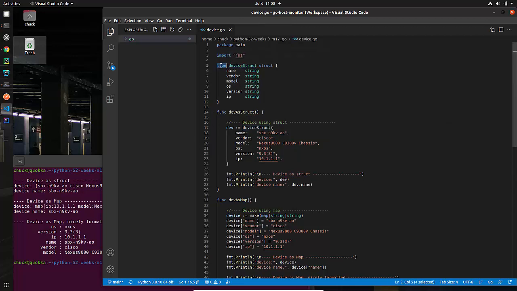When you see something that looks like this, it says I'm defining a type. So this is going to be like a template or the format of a piece of data that I can then define. So I'm defining my own data types here. And my data type is a structure and it is going to have these fields in them: name, vendor, model, OS, version, and IP. You can see the type of data for each one is going to be a string.